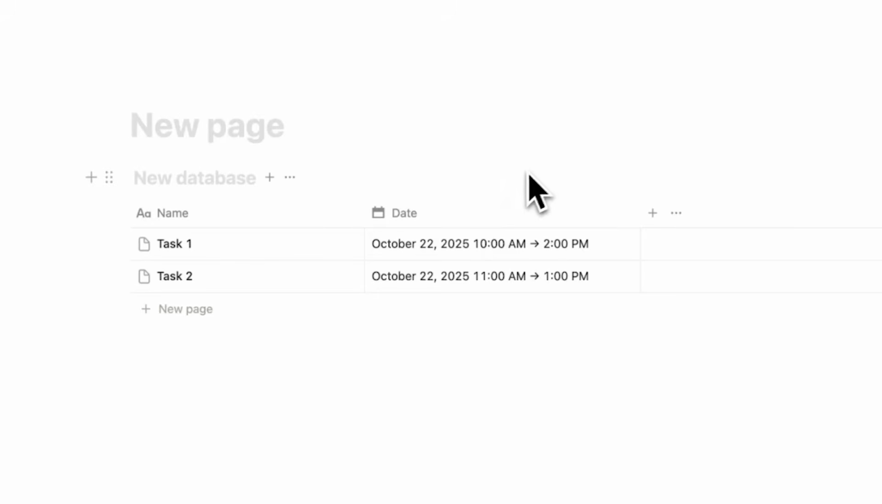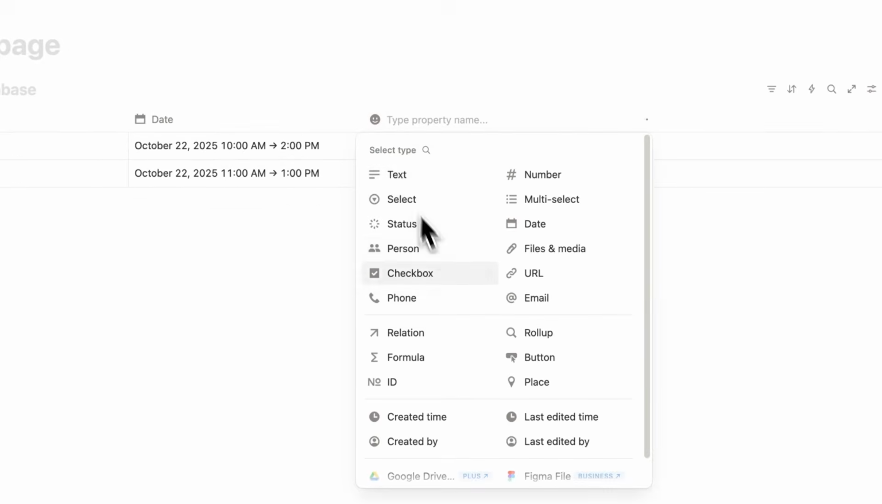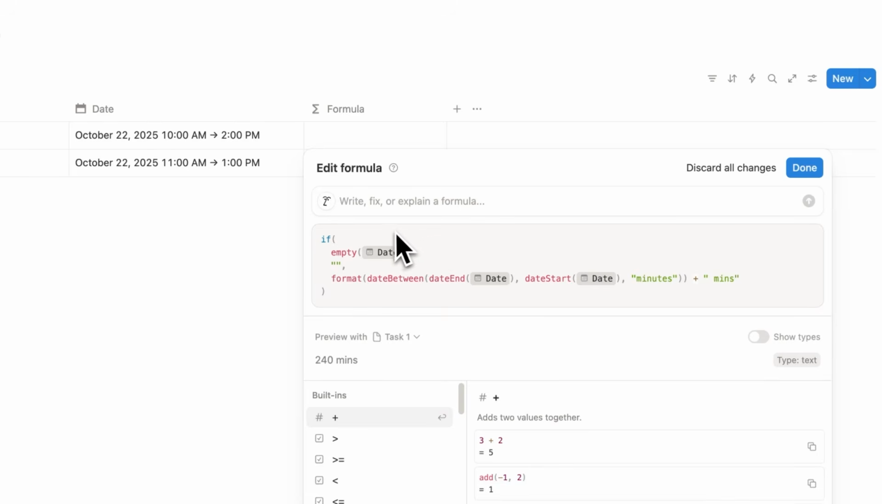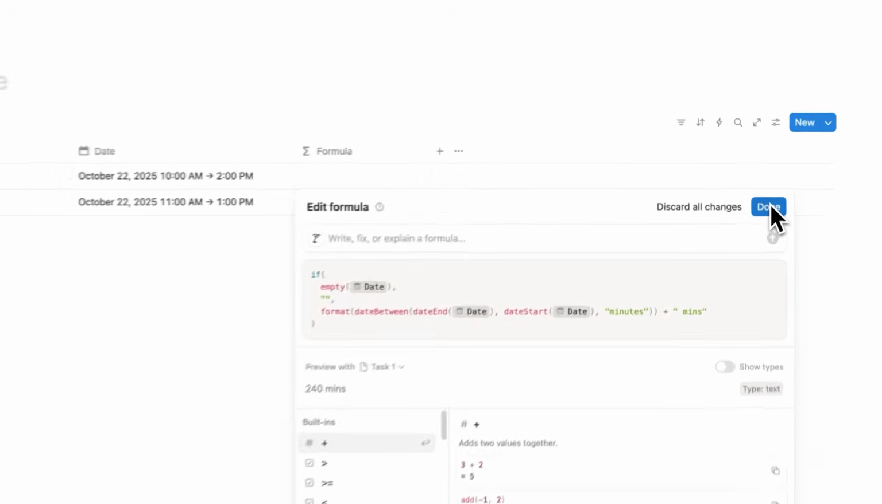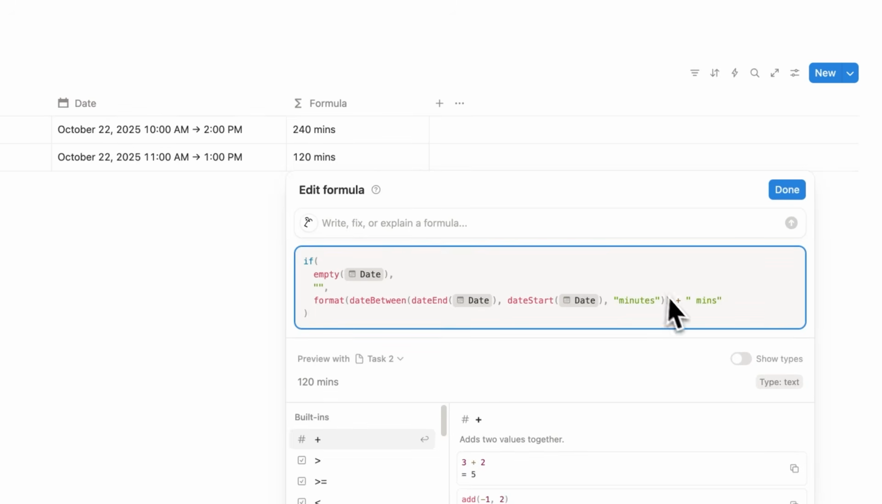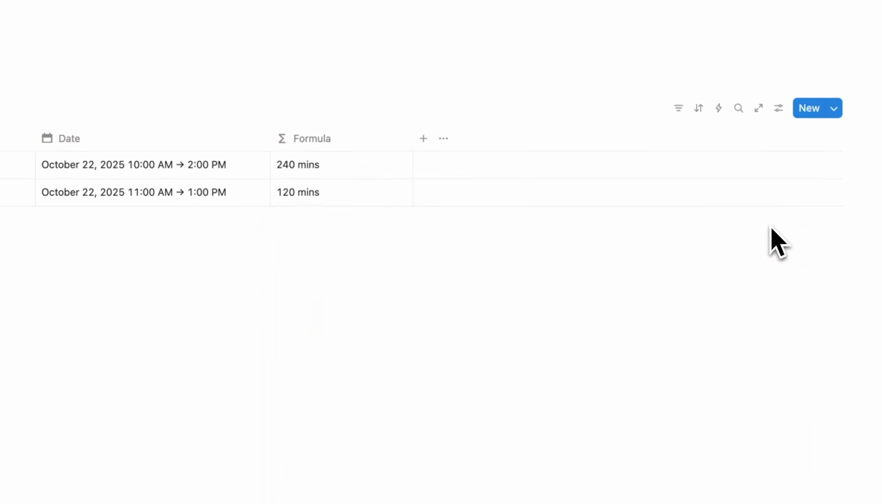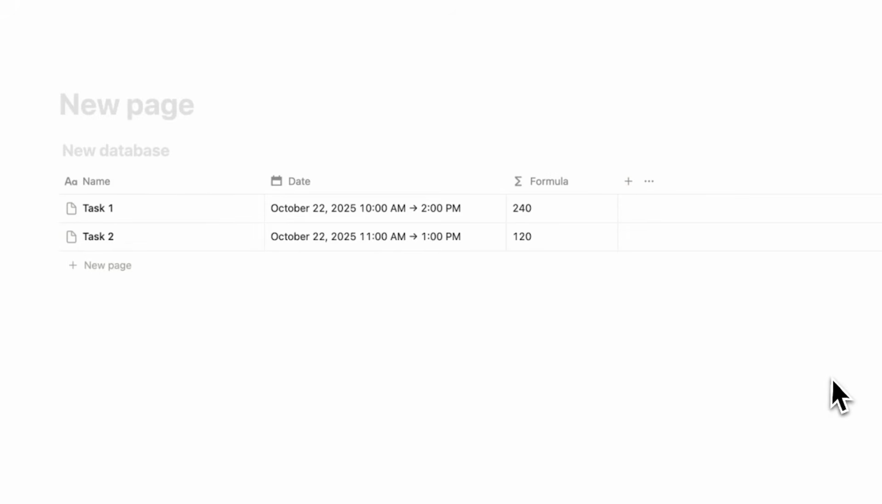But this here isn't very useful to look at from a user interface perspective. So what we're going to do is click here to add a property, and we'll add a formula. So this will be in the description for you to copy and paste. So this formula looks confusing, but all it's saying is show me the date between the end date, so 2 p.m., and the start date, so 11 a.m., and show me that information in minutes. And then I'll click here on done. So it says here 240 mins, 120 mins. If you want, you can remove this bit here, so it doesn't say mins, and then it will just say 120. So I'll click here on done. And as you can see, it now says 240 and 120. So that is the second way to time track in Notion.